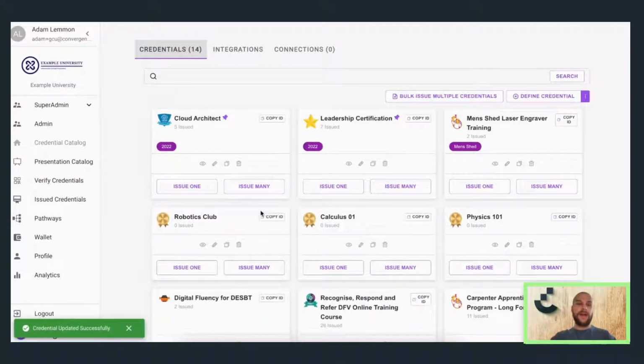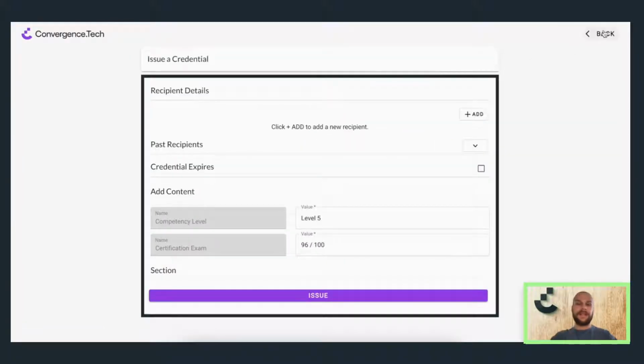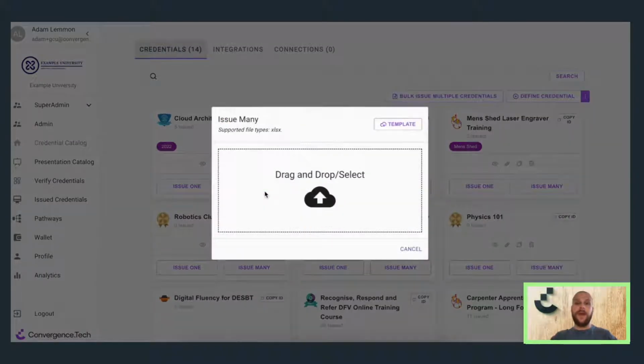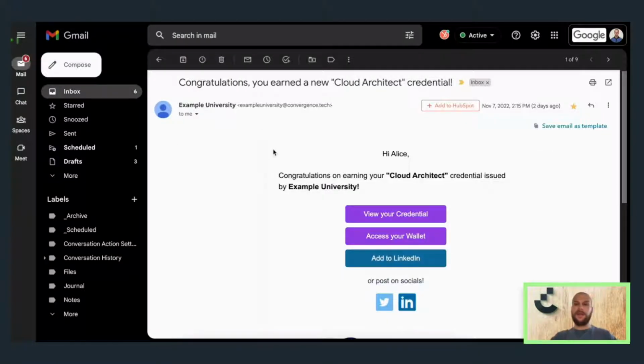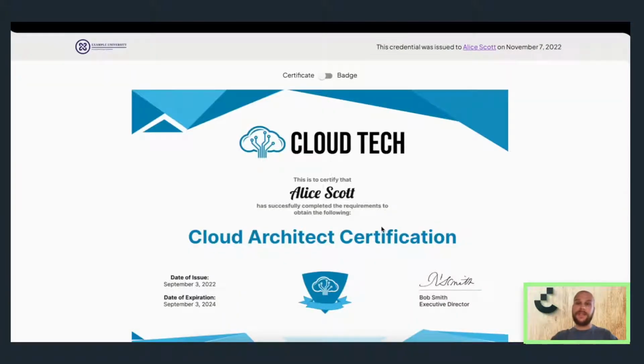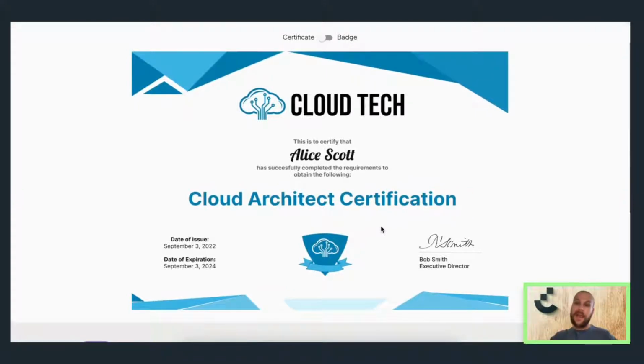Once a credential is defined, it can be easily issued to recipients. You can issue one by selecting and entering in a single recipient. You can also go ahead and issue many by using an existing Excel or CSV file. Once credentials are issued, they most commonly land with recipients via email, from where they can be accessed with just a single click. And our custom design features and white labeling ensures that your brand looks great.